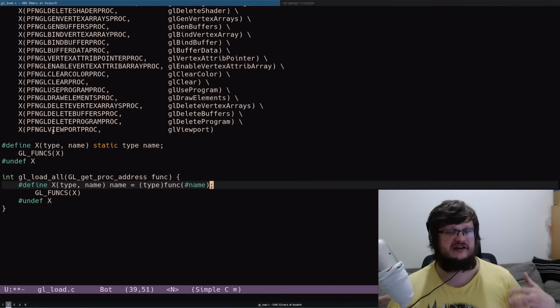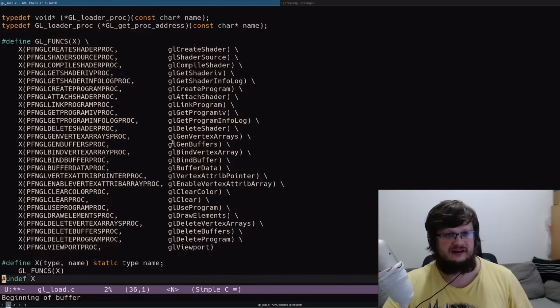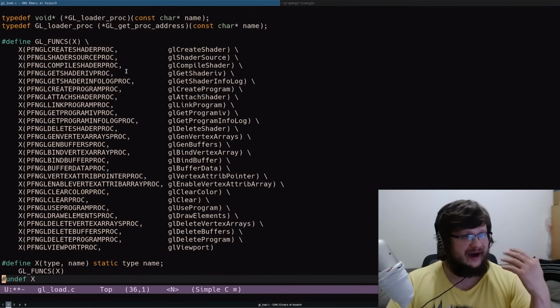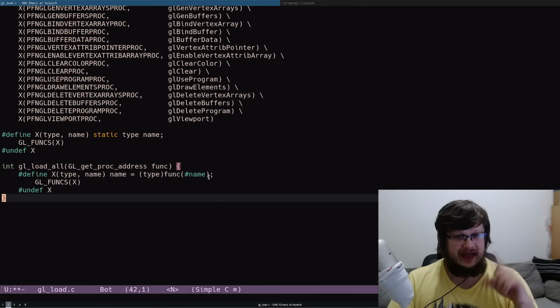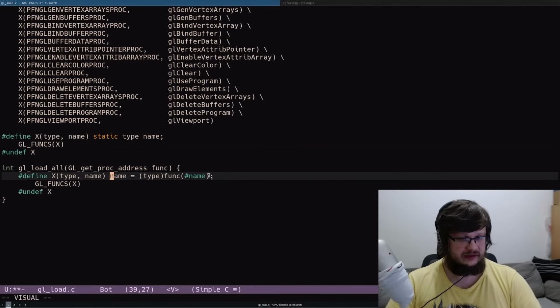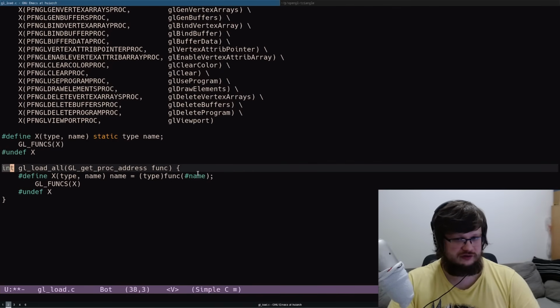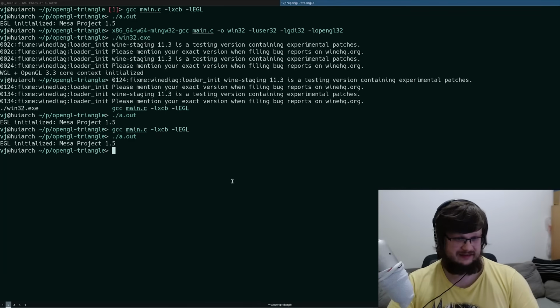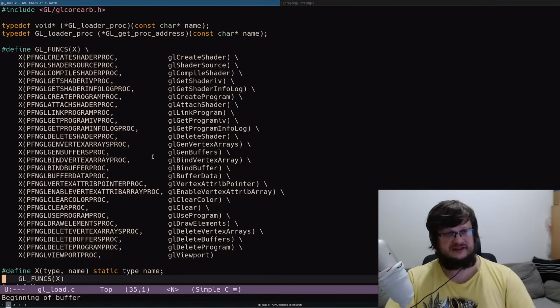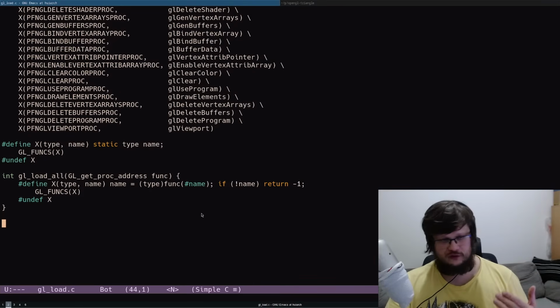Yeah, this is a very neat trick in the C programming language that actually looks so aesthetically good and it's so powerful. You can do a lot of different stuff with it. And actually here, remember, we need to return a result. So something like if not name, return -1, something like that. Again, yeah, works. This is our kind of GLAD from scratch.